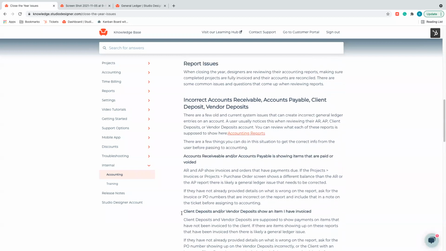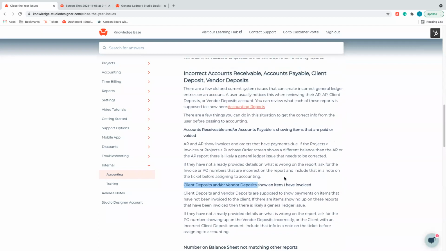But just to review what client deposits and vendor deposits are. Client deposits are client payments on items that have not been invoiced. So whether it was paid on a proposal but not invoiced, or even just a payment was applied to the item and it's not on a proposal or an invoice, that payment will show up in client deposits.